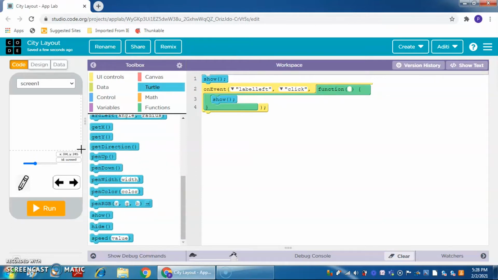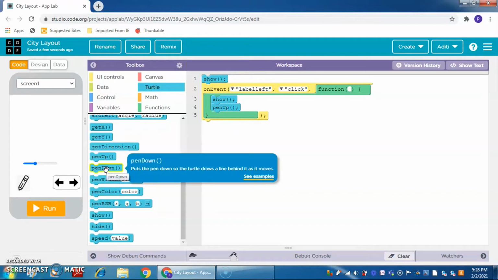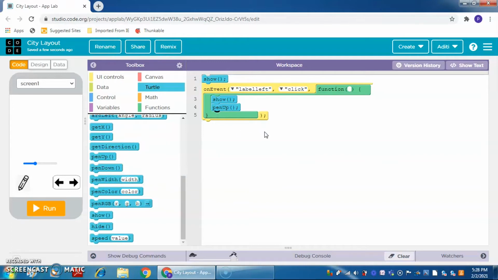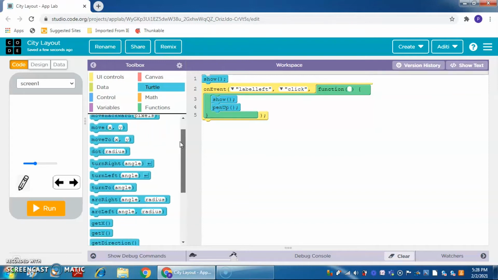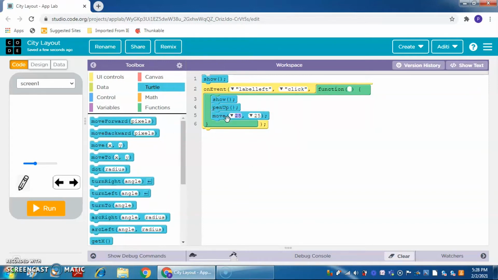Then go to turtles and pick up the pen up block. Pen up means when the turtle moves, it doesn't form any line or any shape. And pen down means the turtle starts drawing if it moves. And then take move x and y. Set the x to -10 and y to 0.